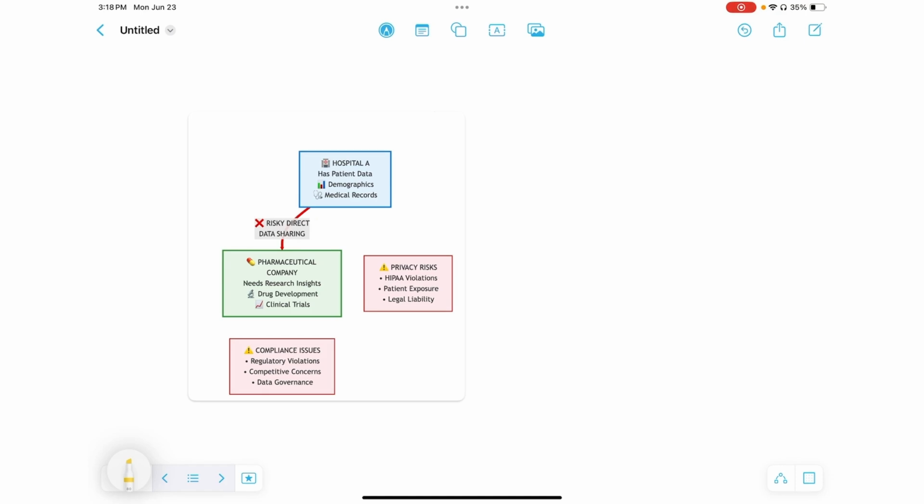Imagine you are a pharmaceutical company and you want to research the effectiveness of a new drug. You need patient data from multiple hospitals, but here is the challenge. Patient data is extremely sensitive and regulated. You can't just ask hospitals to send you their raw patient records, right? This is exactly the type of problem that Snowflake Clean Room solves.